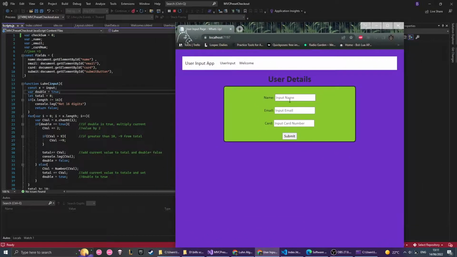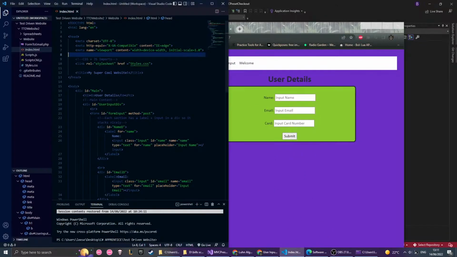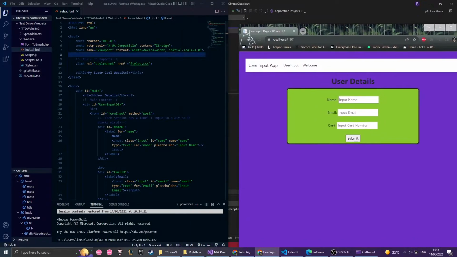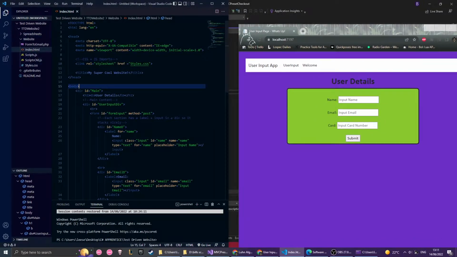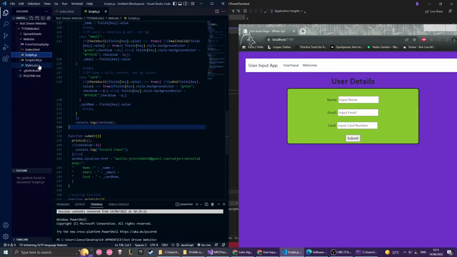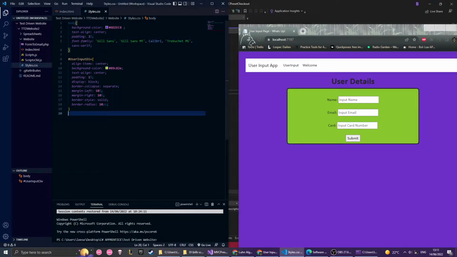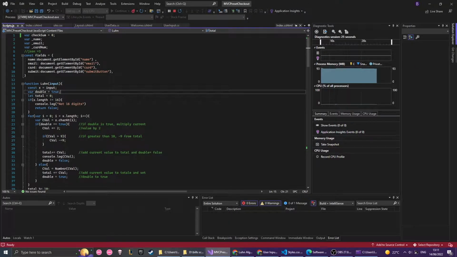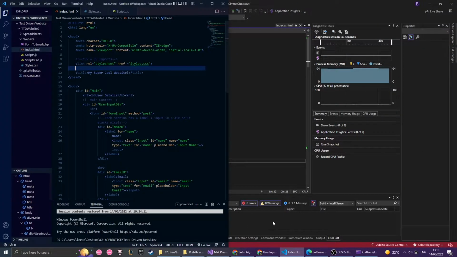This is the final product, which is ported from my VS Code folder, where I've got an index, scripts, and styles, and I pretty much just copied and pasted most of the stuff over. So I'm going to go through the VS Code version first.